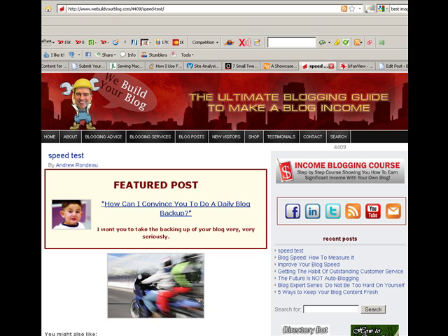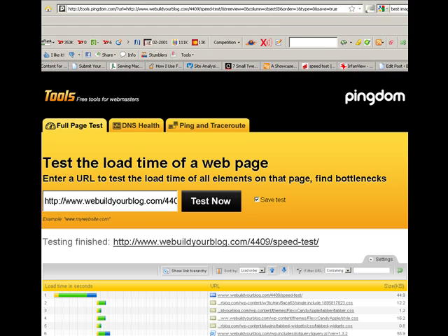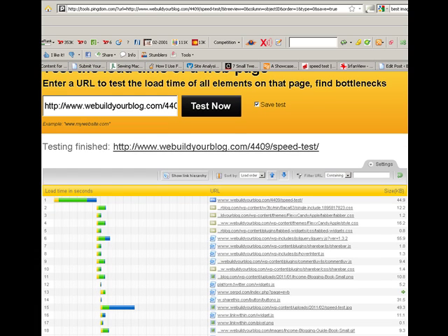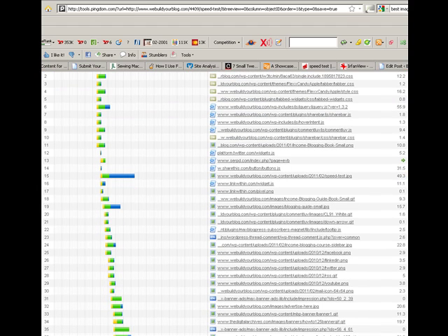If I now go over to Pingdom Tools over here, I've just run the test. You can see I've put in the URL here, and if I scroll down and look at the components, you can see that this long component here, this is the one right here, is for the loading time of that particular image, because I haven't optimized it. So you can see that images do take a lot of time to load your blog. Therefore, what you want to do is be able to optimize those images.